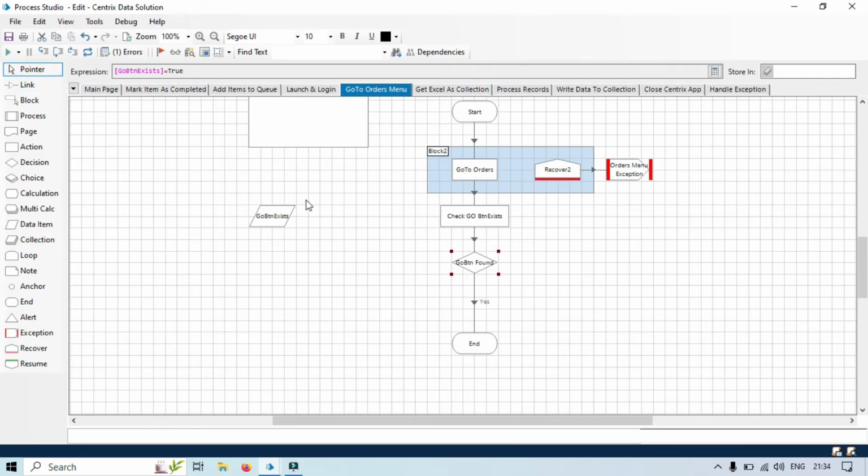If not found, then we'll be just taking an anchor stage just to design this in a better way. Let's take another anchor. So that means if it is not found, then check again. Okay, so let's try running here.